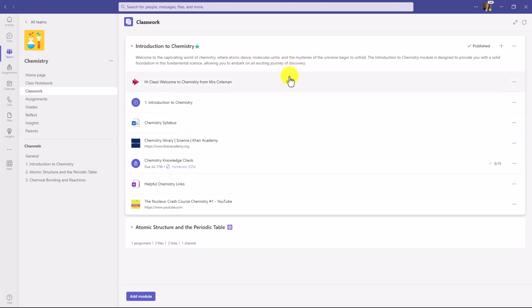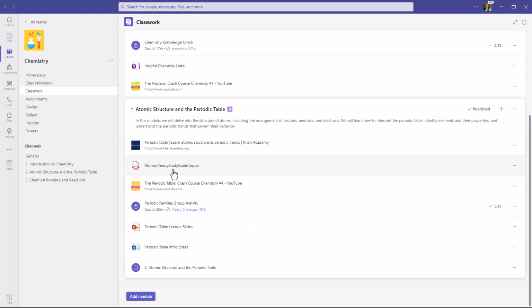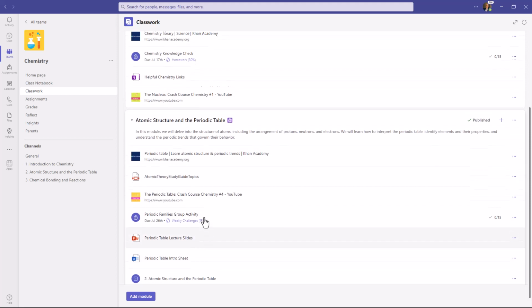I have a set of different pieces of content here that I've organized. I've got a video, I've got a pointer to a channel, Word documents, OneNote pages, links to sites, everything that you might need. Atomic structure, I'll expand this. Similarly, you can see all of this is organized in just the way that I want.